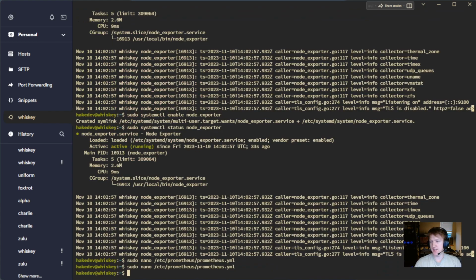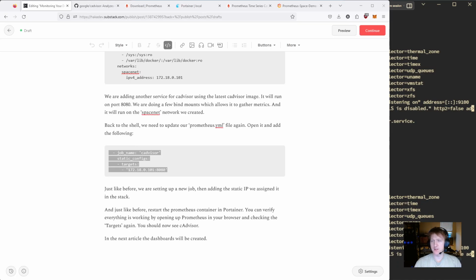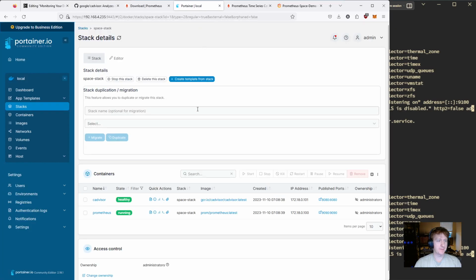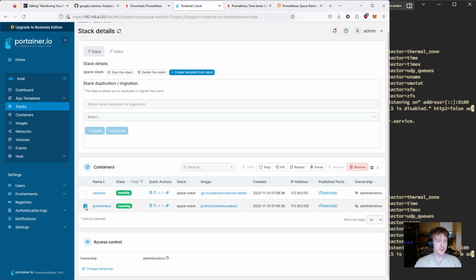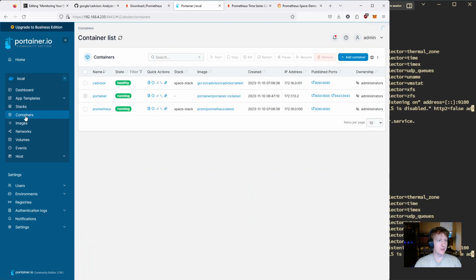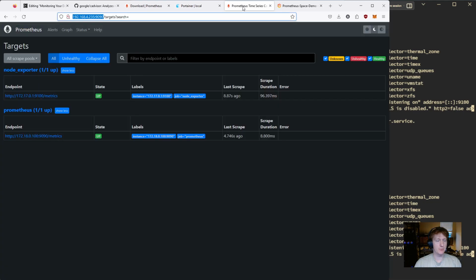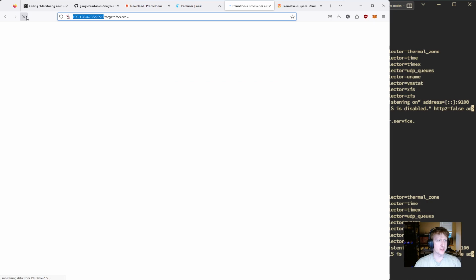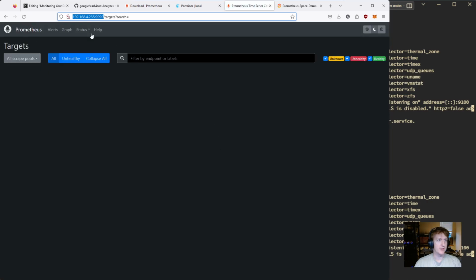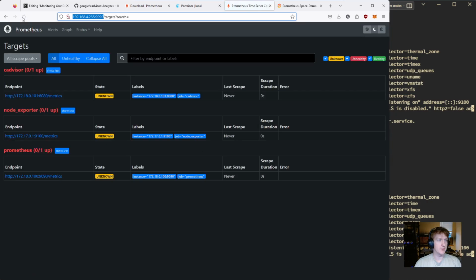And now, just like any time we modify the Prometheus YAML file, we need to go into Portainer. Actually, just go to all the containers here. We'll go to Prometheus, and we can see cAdvisor is running. It's healthy. And then we're just going to restart Prometheus. And again, we can go to Prometheus. We can refresh this. And it really hasn't even started yet. Let me give it. There we go.